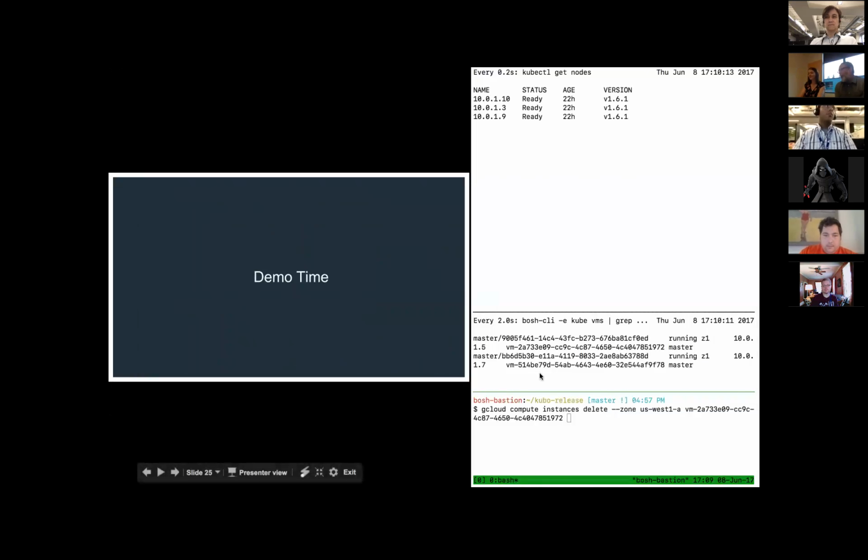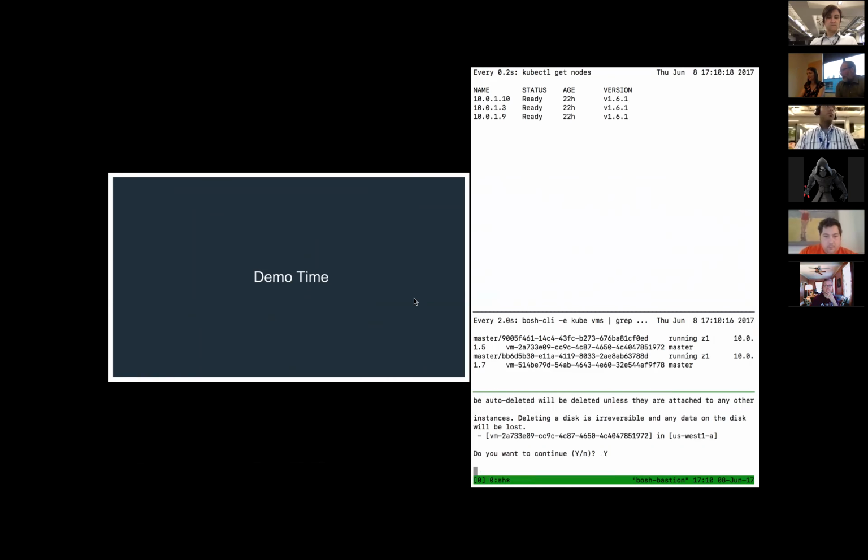Okay, I'm going to start deleting a VM, and then we'll talk about what we're doing. Yes. So that was just the standard gcloud command, right? Yeah, that was just a gcloud command to delete a VM.